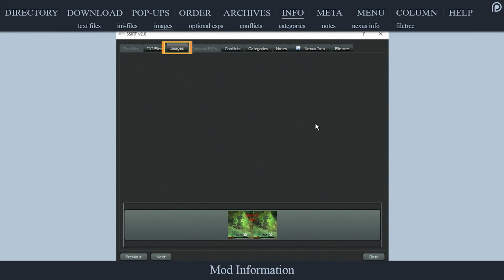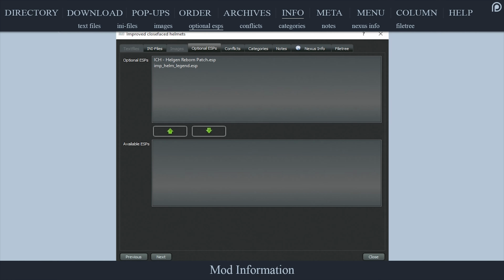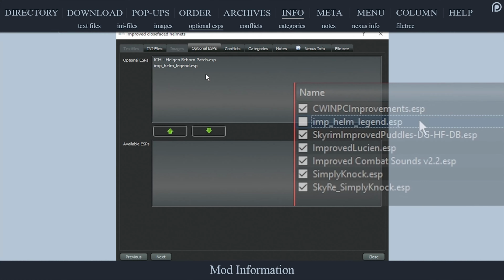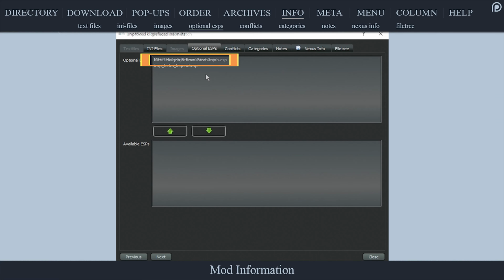Images. Displays any image files that are packed with the mod. Optional ESPs. This tab offers the ability to hide or reveal an ESP or ESM file that is packed with the mod. This is beneficial for mods that contain many optional plugins that you may want to use one day but are currently deactivated, taking up plugin space. It allows you to hide dummy plugins, as some mods come with ESPs specifically to activate BSA files, which MO will do automatically to save on plugin space.